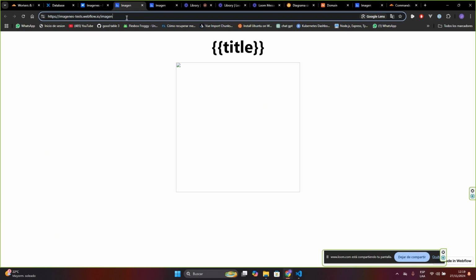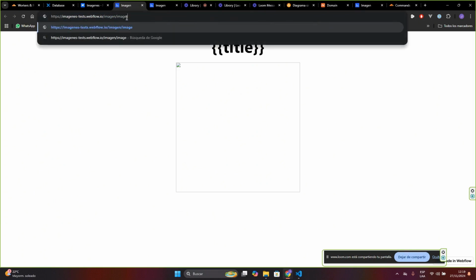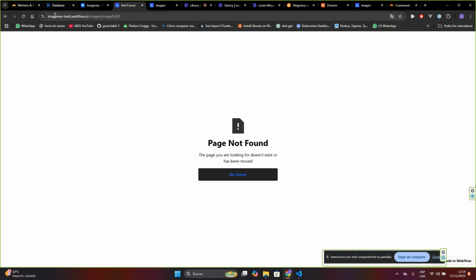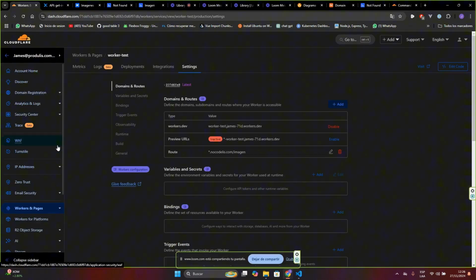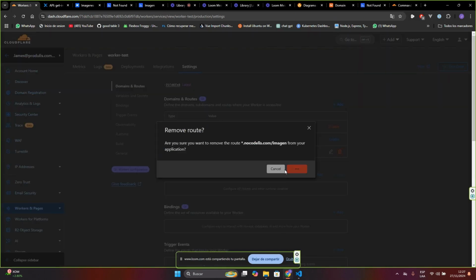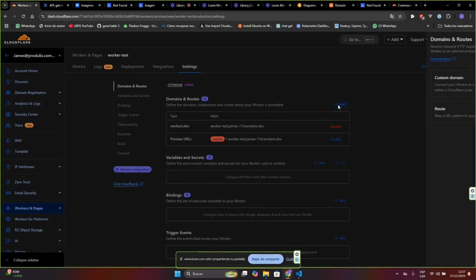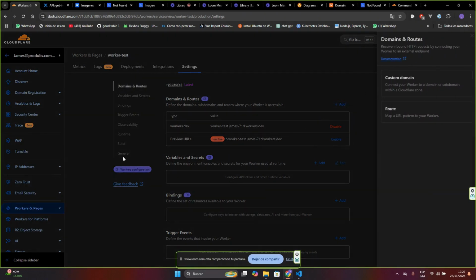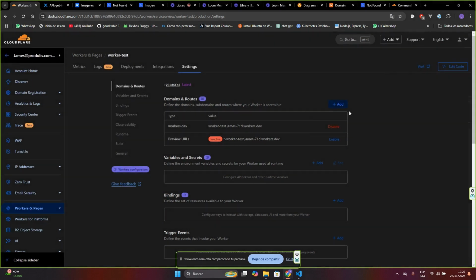For example, I could input image 1, and it would fetch the correct image. In this case, we get a not found because it's not fetching anything. Now that's done, let's test the worker to ensure it functions correctly. Okay, let's delete this first. We'll set up a route that always triggers this worker. So here, you're in the workers section, right?